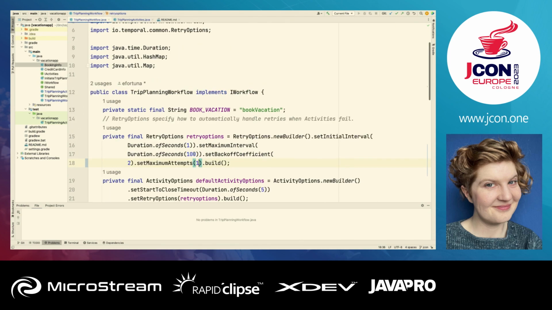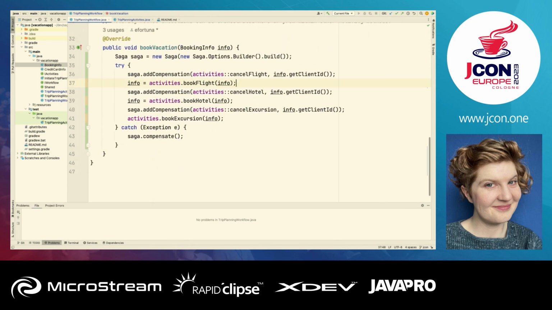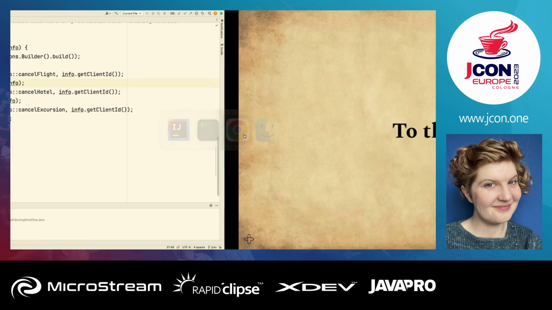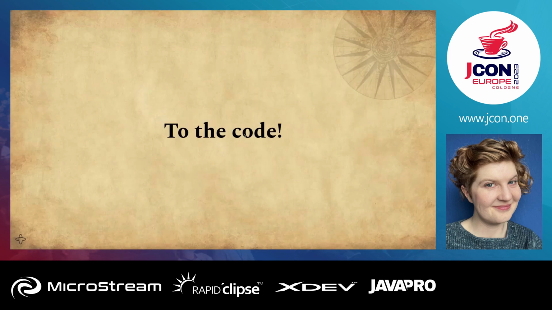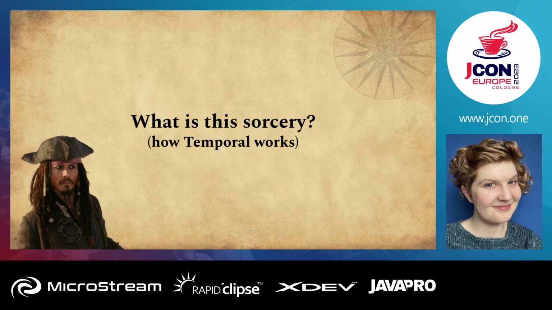Saga code is pretty simple, by a matter of having a retry, our retries automatically set up for us, and putting our compensations in the set. So talk a little bit more about how this is possible with Temporal.